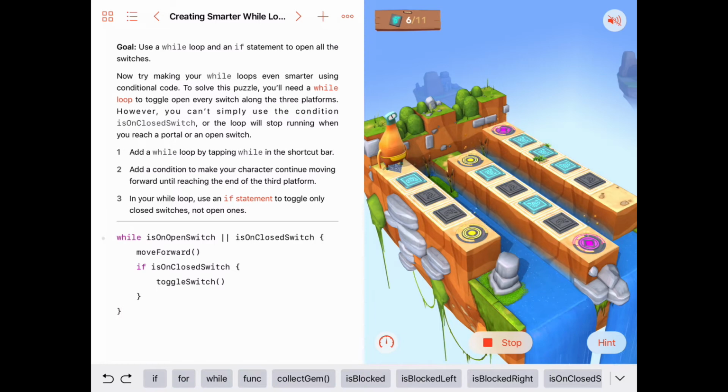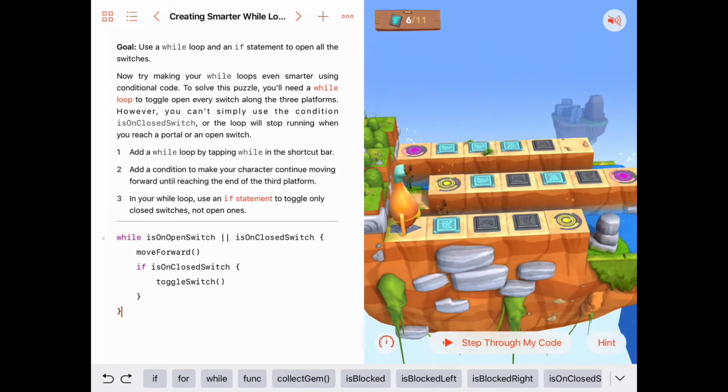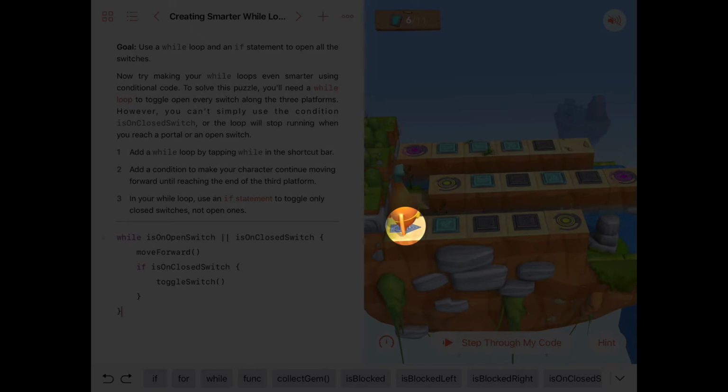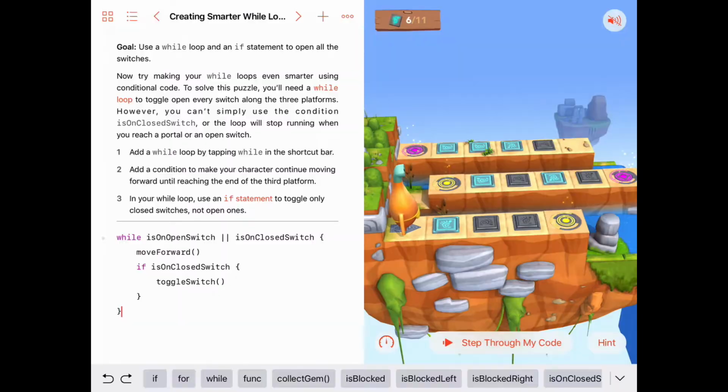Yeah, Byte is not moving forward at all, is he? And that's because we didn't check our very first condition here. Our very first condition says we are not on a switch right now. So our while loop will never happen, because we aren't on a switch, so it's going to be false the first time. We're not on a switch.